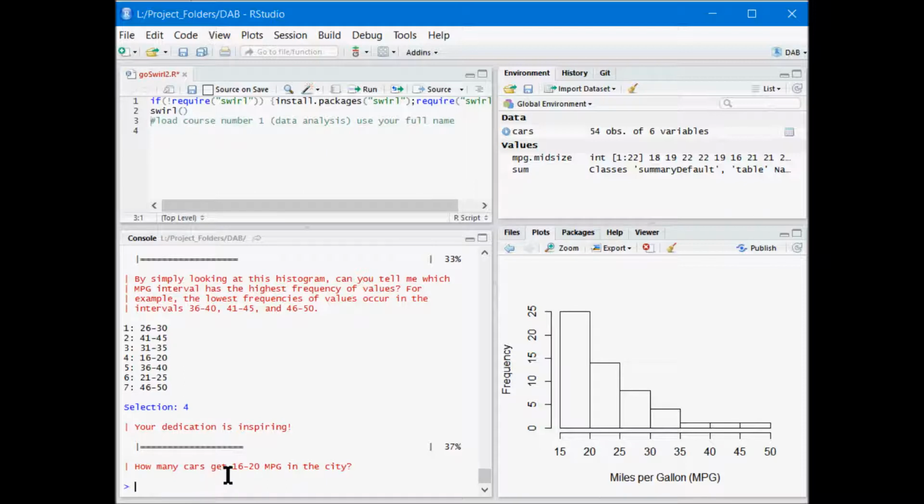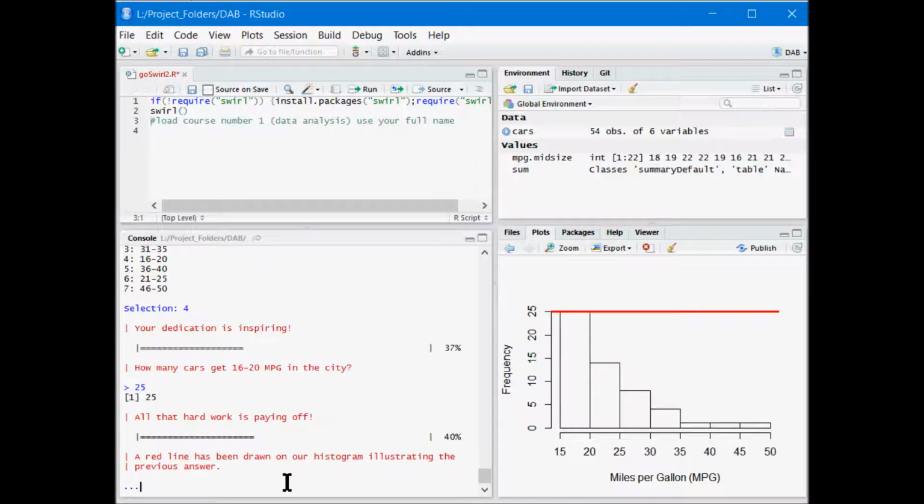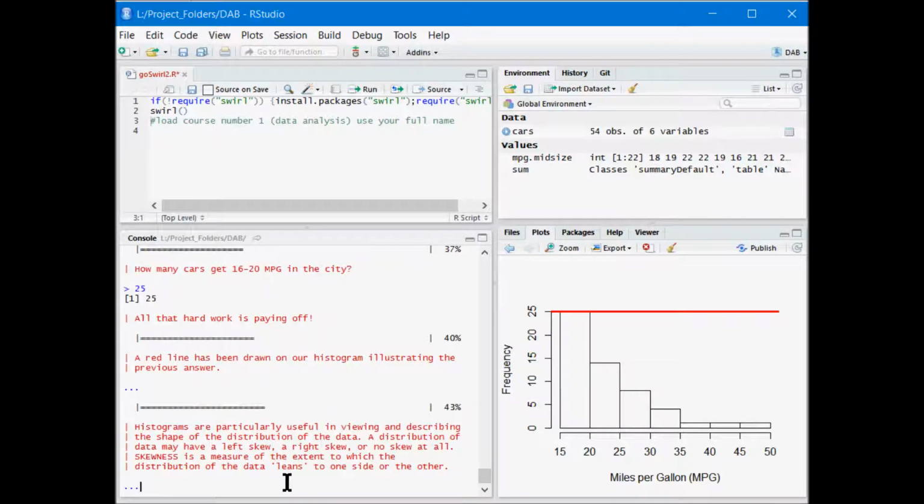How many cars get 16 to 20 miles per gallon? How about 25 of them? Yep. So work along. Histograms are a good thing. In this case, this is a skewed to the right histogram. See how it's kind of tall to the left and fades out to the right.